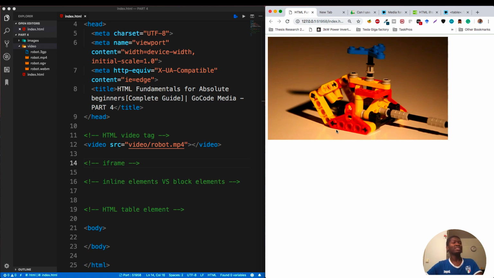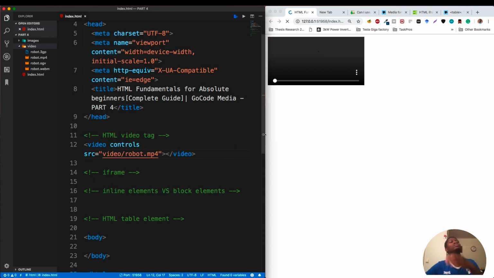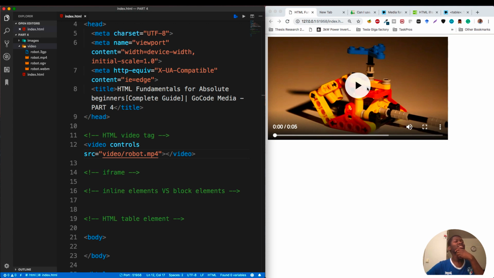As you see, nothing is happening. You cannot play or stop anything. That means you need some more attributes. That's why I taught attributes first. So just come here and put controls, for example. Here you are. Now it's already there. You can play it, mute it, you can do anything you want with it.